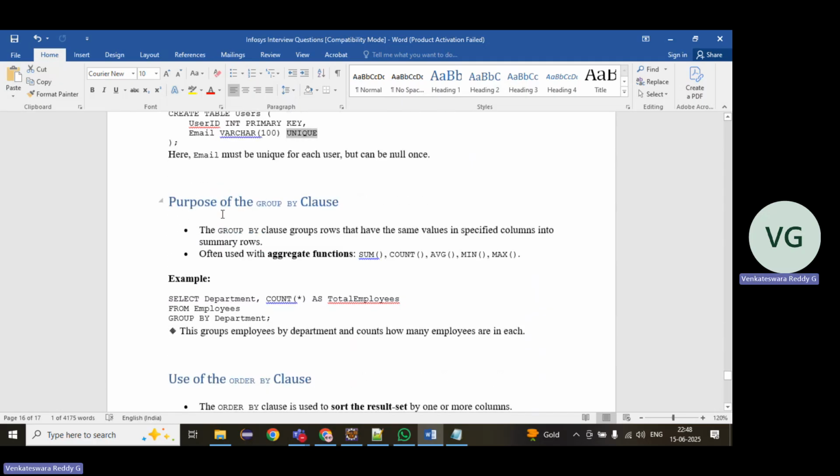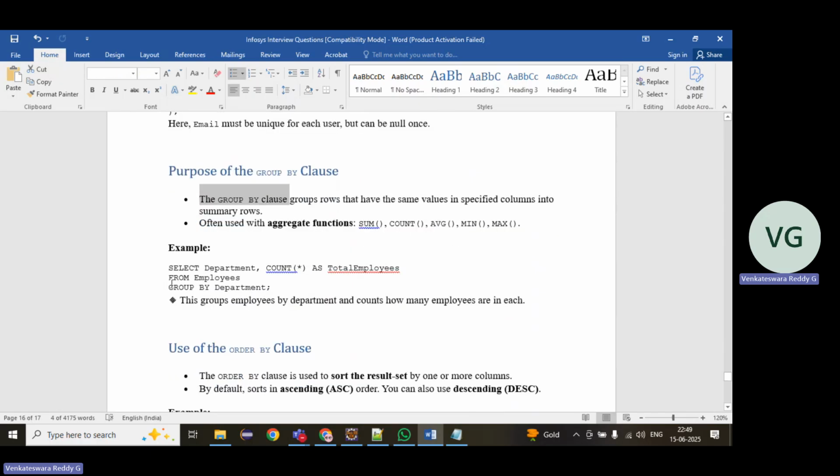Then one more question: what is the purpose of GROUP BY? The GROUP BY clause groups the rows that have the same values in specified columns into summary rows. Suppose I want to select department and the count of total employees in each department. Suppose department A contains 100 employees, department B contains 200 employees, department C contains 50 employees. I want to group all the employees and count them. Then how will you do it?